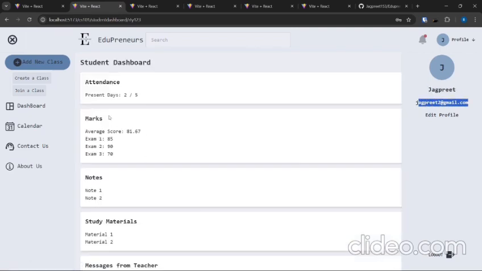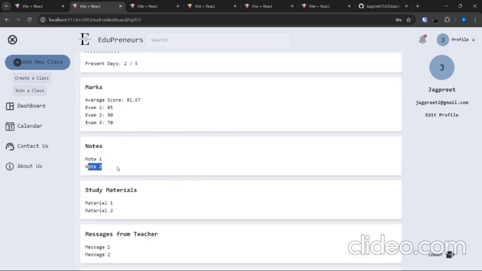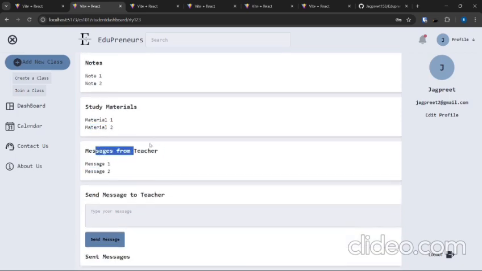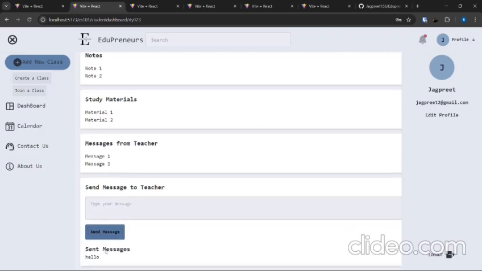This is the student dashboard. It provides students with personalized access to attendance record, marks, notes, study material and messages from their teachers. They can also send messages to their teacher to seek clarification or ask questions. As you can see, the message is sent to the teacher.